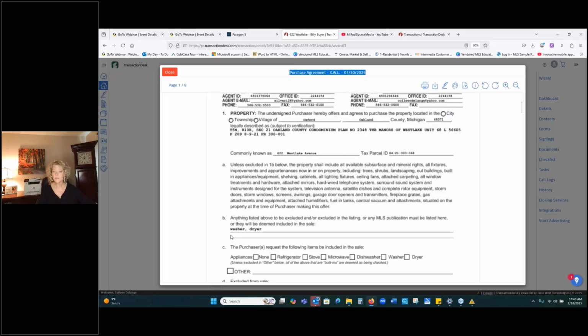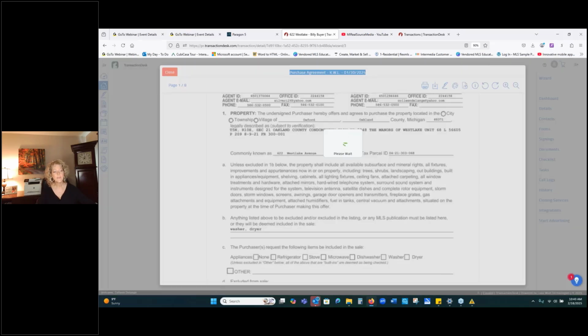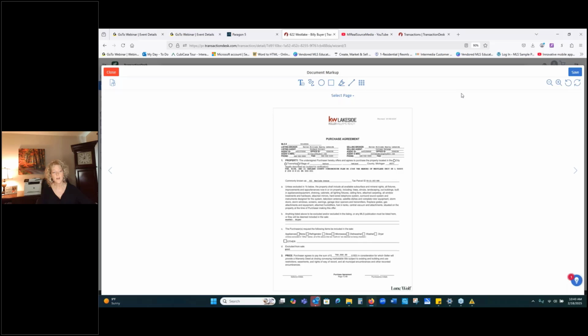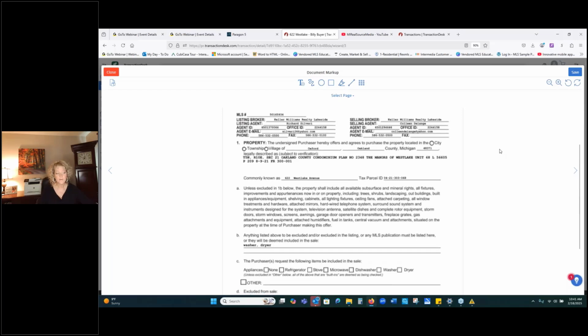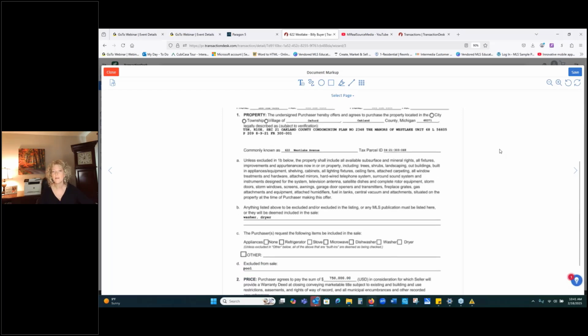Now, remember we added the washer and dryer in. So we're going to pretend for a moment that you're countering this. Your seller says, absolutely not, we just bought that washer and dryer. So I'm going to click on this little painter's palette at the top, if you will. That painter's palette at the top is simply marking up documents.